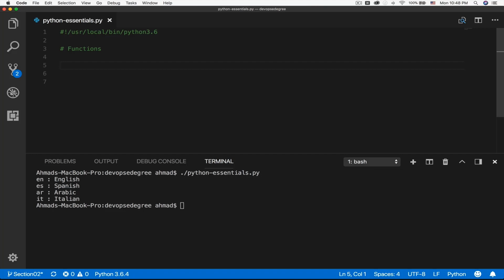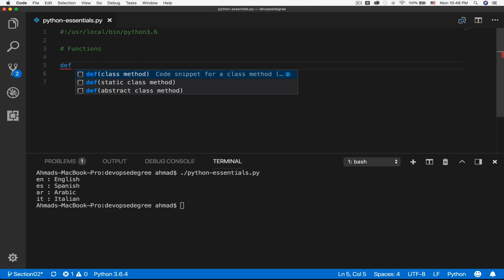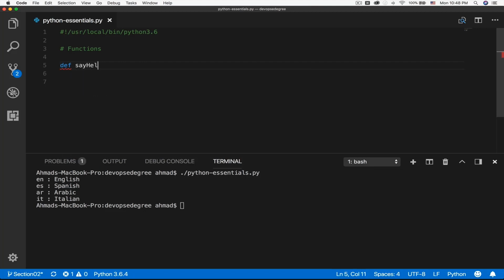In Bash and in other languages, you may be used to writing functions like this. Perhaps the keyword function followed by the function name, then a pair of curly braces, and you type in the function. In Python, as well as Ruby, these are called definitions. So you type def for definition, then the function name, let's say for example say hello.